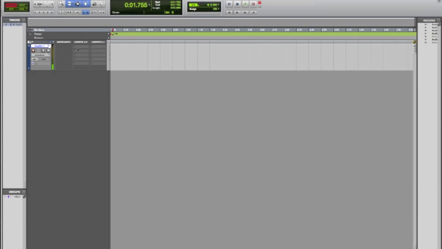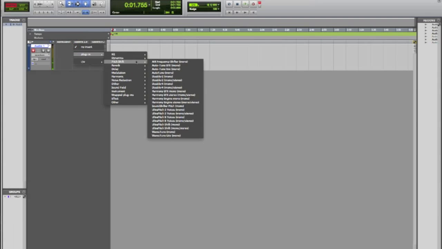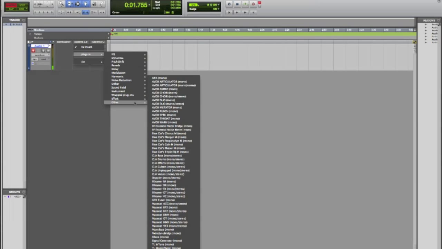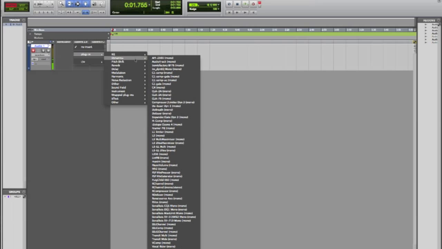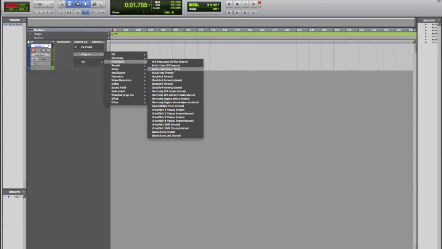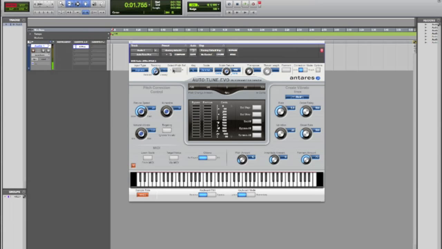It's really easy, actually. You want to make sure you have an audio track pulled up. Go to our insert here, under plugin. Mine is under pitch shift, though some people may have it under other, or if you have a wrapped version, I also have a wrapped version of Auto-Tune 5. But we're going to go ahead and show you with Evo, Auto-Tune Evo. And so we're going to pull up the insert. And so now here you see we have the insert going.